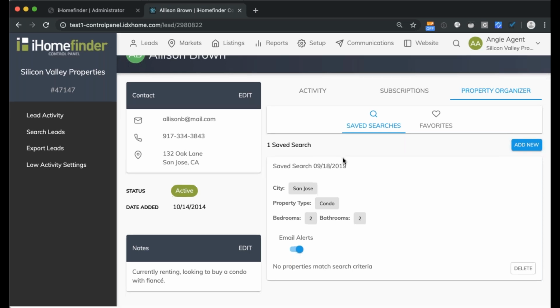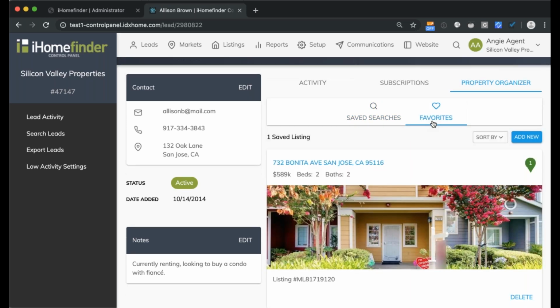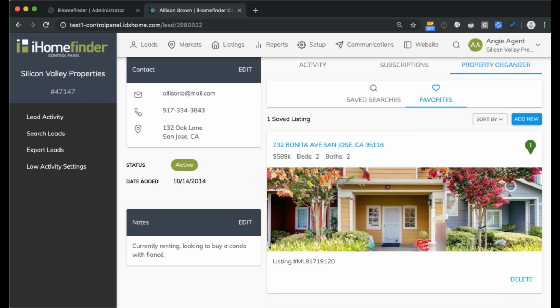We want to make it really easy for you to see what's going on. And so right here you can see there's that saved search again. You can turn email alerts on or off if you need to for somebody, and also get a look at the listings that they've favorited. And this will link right out to your website where you can take a look at the actual property details if you need to.